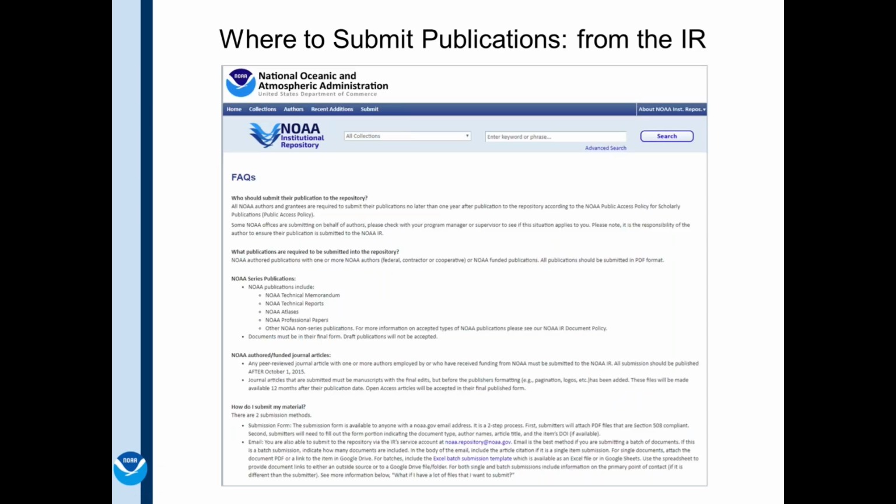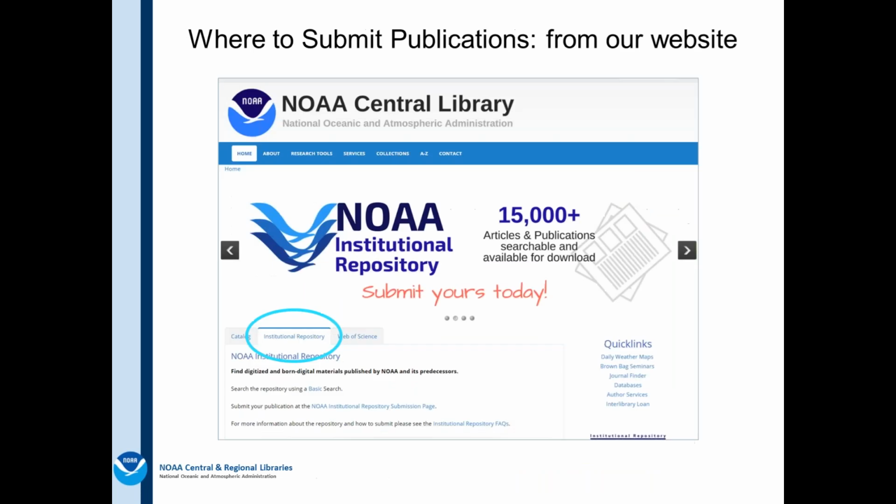The CDC edits the IR webpage, so we try not to have everything quite as in-depth because we can't make changes with great expediency. But we have these brief FAQs. They cover what the basics of the PARR policy are, what publications are required, and how to submit. There are links to the IR submission form as well as the IR email for any questions or submissions. There's also a link to the NOAA page with IR extended facts.